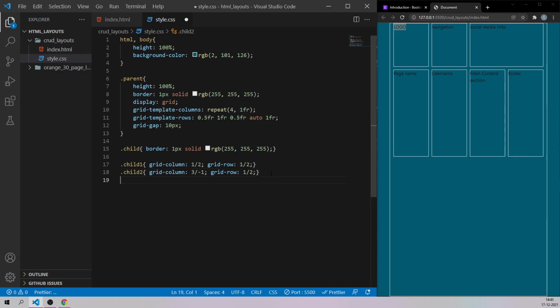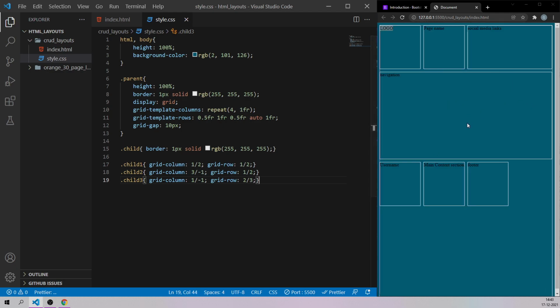Now comes the navigation part. The navigation part should start from the first column till the last column, and only in the second row. So that is child 3. Let me copy this and put it over here. First, let's change the class name to child-3. The grid-column should start from 1 till last, which means you can give it as -1, and grid-row should be from 2 to 3 like this. Let's save it, and as you can see, we have got our navigation bar as well.